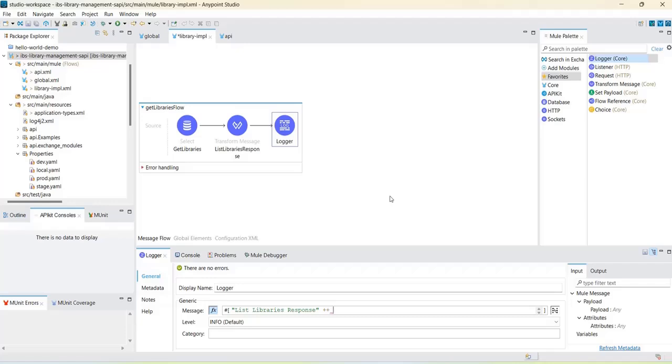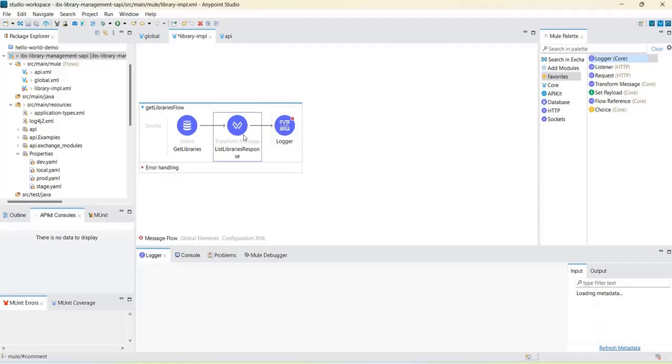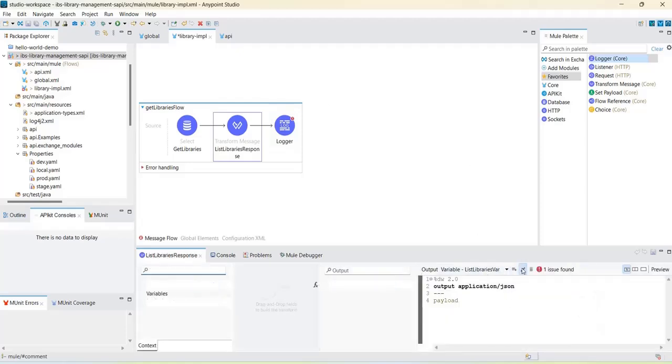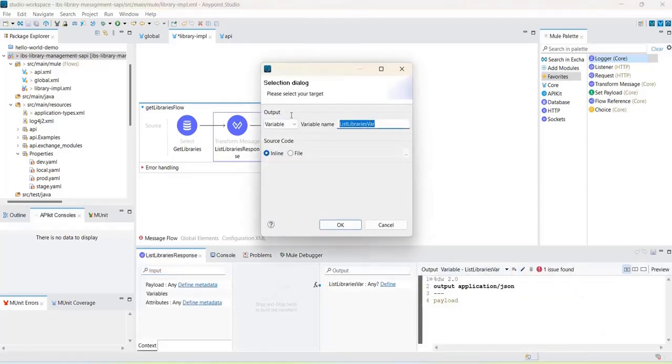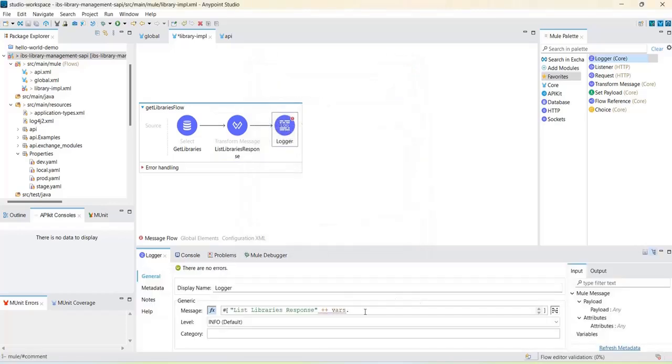So to print any variable, the syntax is vars dot, then the variable name which you have created. This is common. You need to remember this vars dot. Then the name which you have given here, that name you need to give. So now here our variable name is list libraries var. Alright, you can just copy this and paste it here.